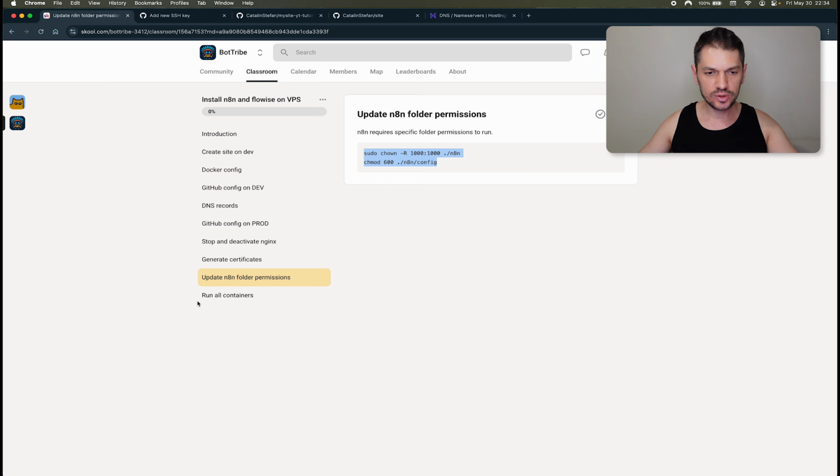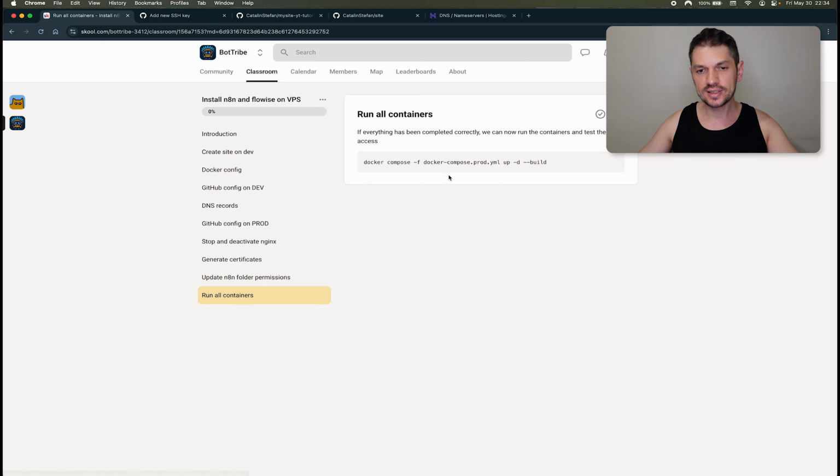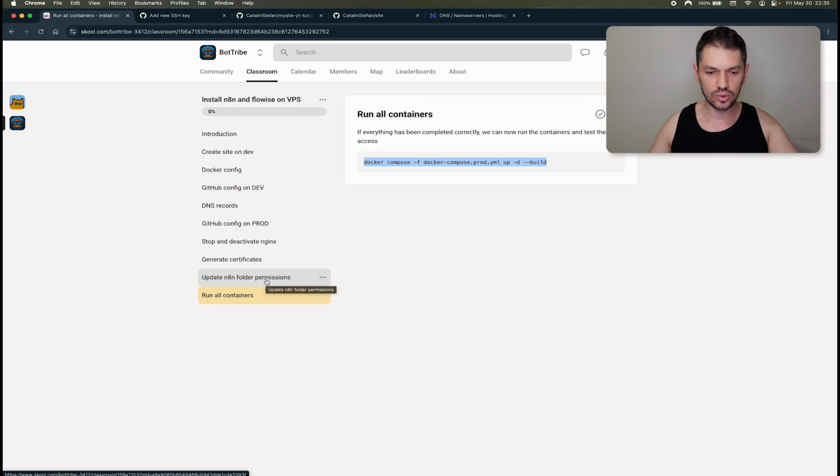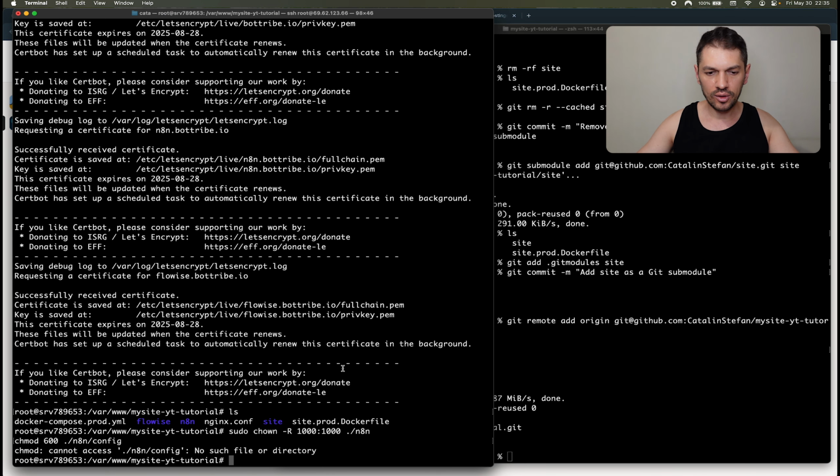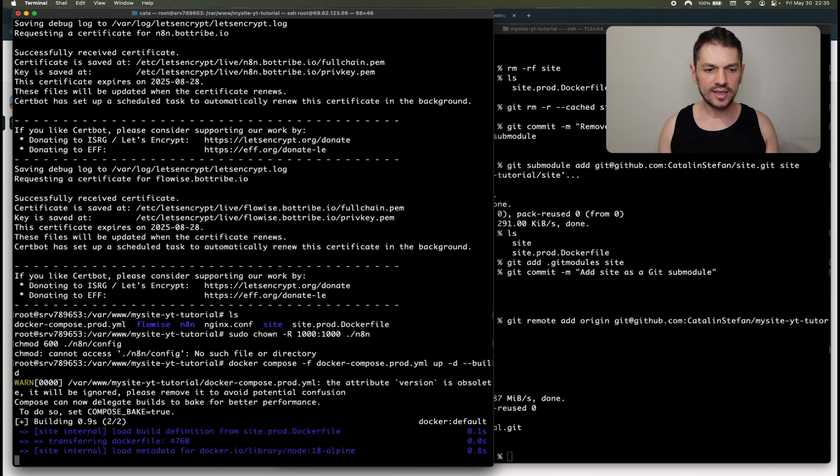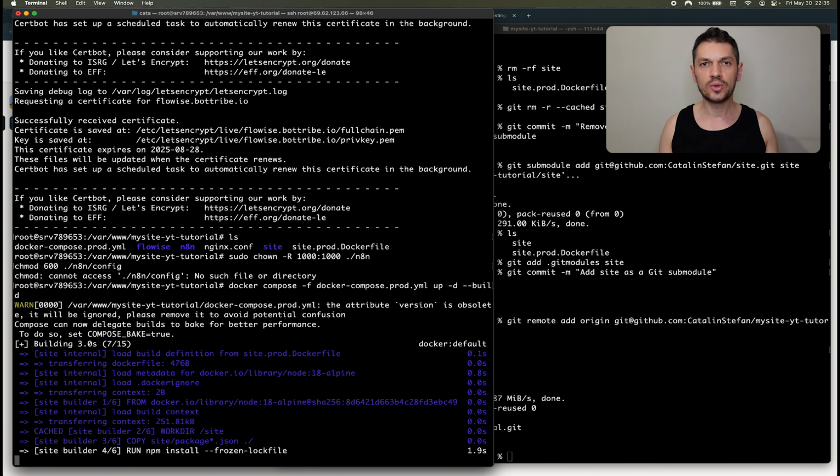What we need to do is, first of all, run our containers. This will actually build everything. It will generate all the files. We might get an error for n8n. We're going to go back to the n8n folder permissions and rerun that. And hopefully that will fix everything. So now let's run everything. And this will take a bit of time when you first run it because it will build everything and run it up. So I'm going to pause the video and come back when everything is finished.